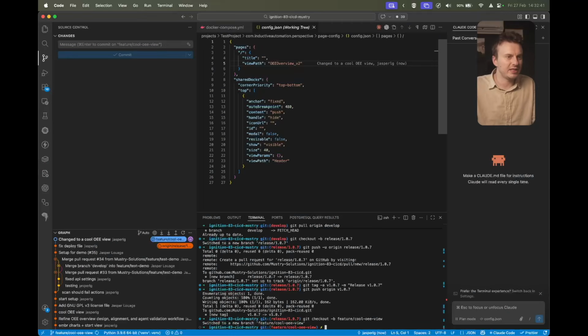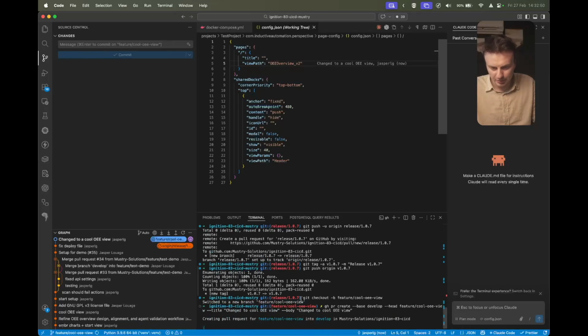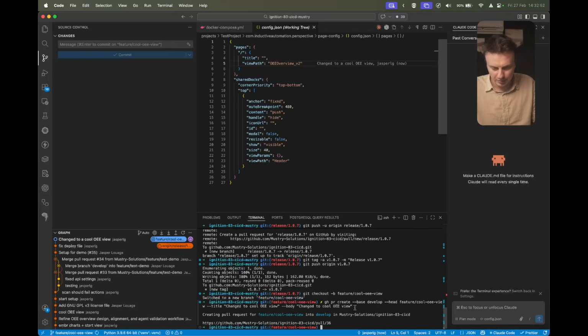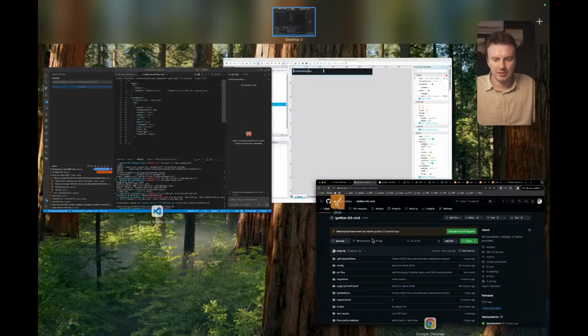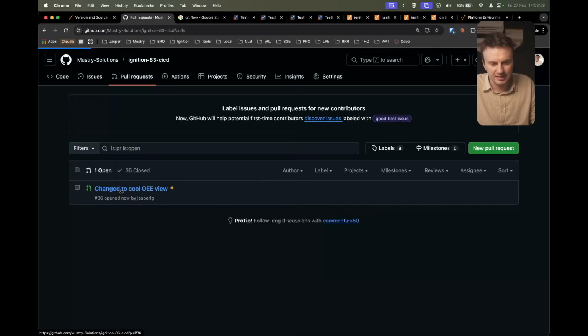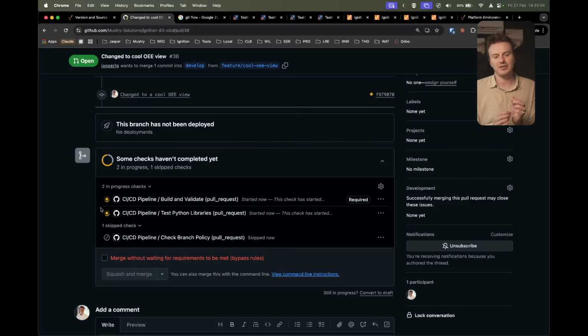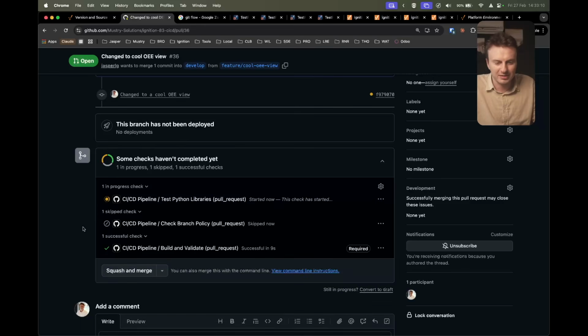But let's create a pull request. We could do that in the UI in GitHub. You can also do it with a terminal. So I will do it in the terminal and create the pull request. But let's see what happens here in GitHub. We have a new pull request, and we can see it triggers a GitHub action, and it is validating, it's doing some Python tests, and it's validating our naming conventions that we use in our repository.